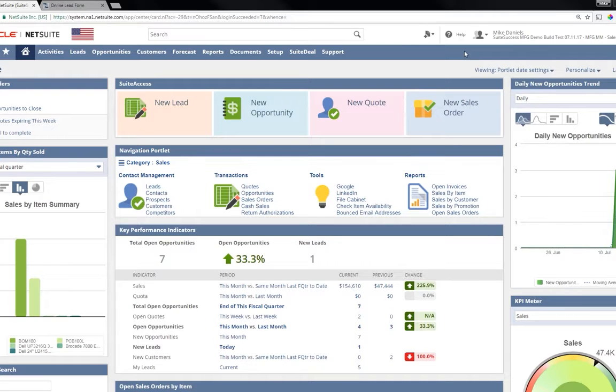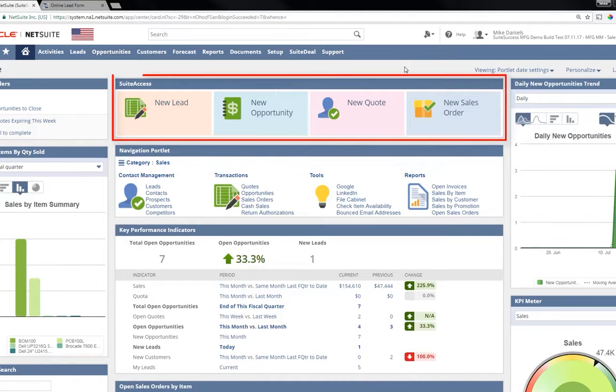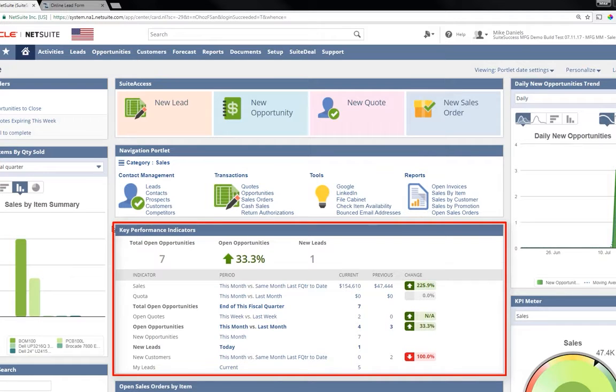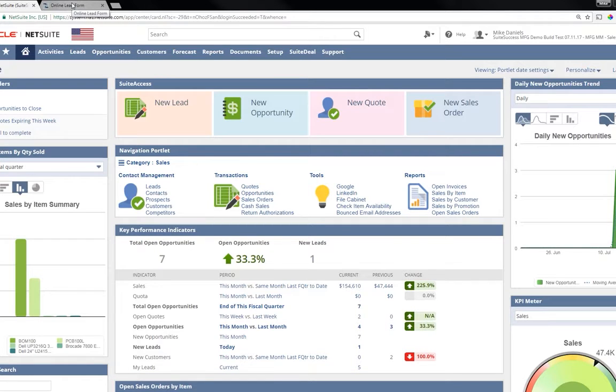Here I am logged in with my sales rep role, and on my dashboard, I can easily create with one click a new lead, an opportunity, a quote, or a sales order. I also have reminders of items I need to take action on. I can also keep up with top selling items, as well as track key performance indicators. Now let's look at creating new leads.